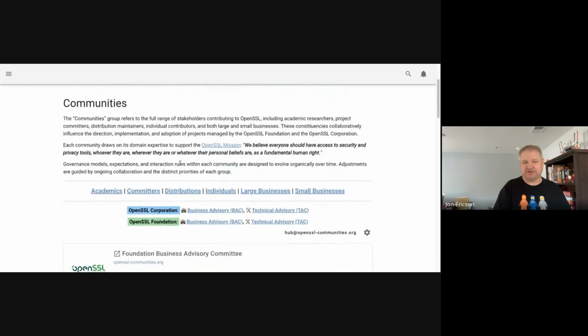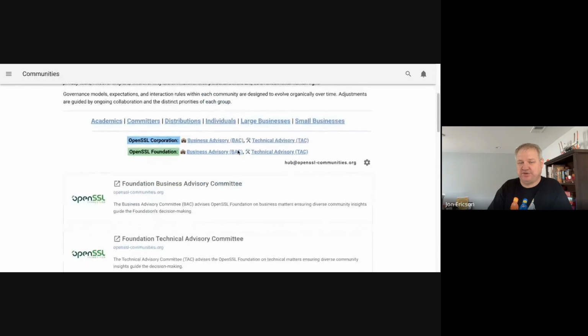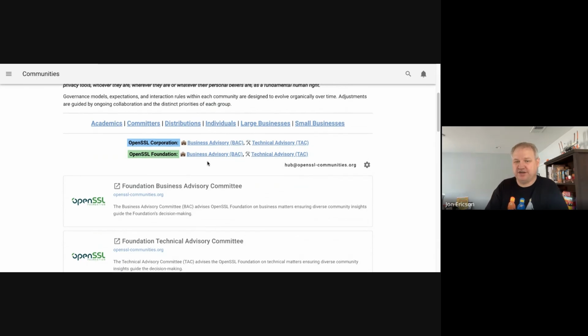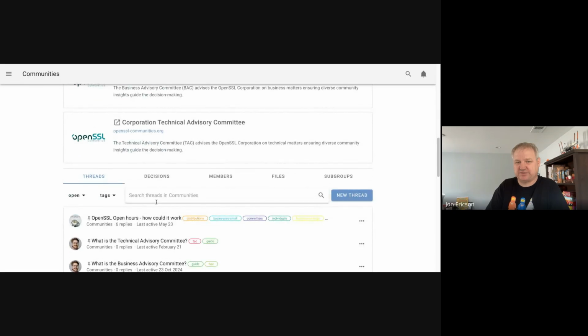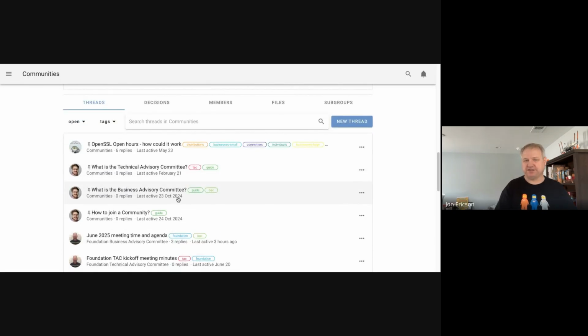So there's a little description. Then there's the 6 main communities that we've divided up: academics, committers, distributions, individuals, large business, small business. And so from the homepage, you can jump right there. If you want to see more about our business advisory committees or our technical advisory committees, you can go here. There's also some links here, threads of all the things that I believe this is all the communities that you're a member of.